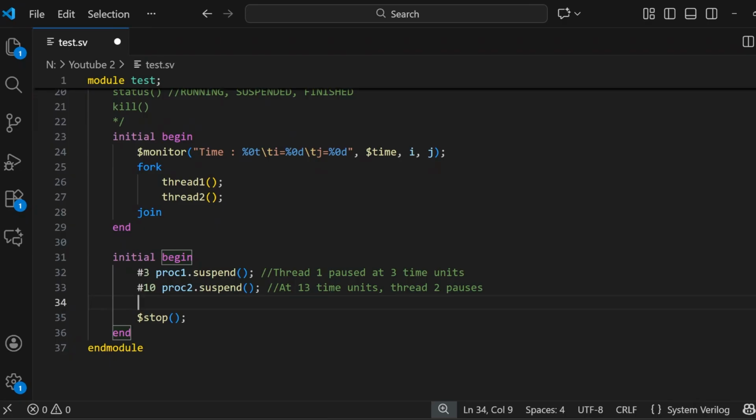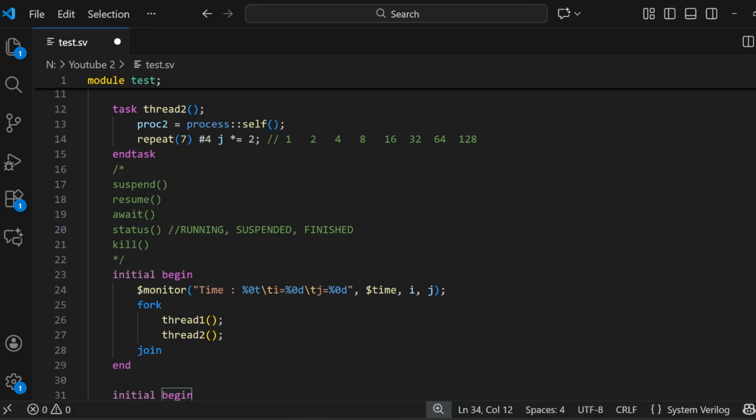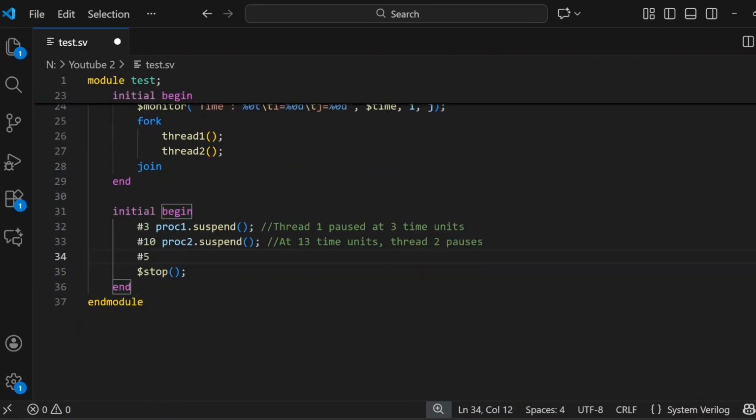And then what I will do, 5 time units later, let us use the resume method. So resume method is the opposite of suspend. It just resumes the thread. So here I will resume the flow of the process 1. So we could just say at 13 plus 5, that is at time slot 18, thread 1 continues.